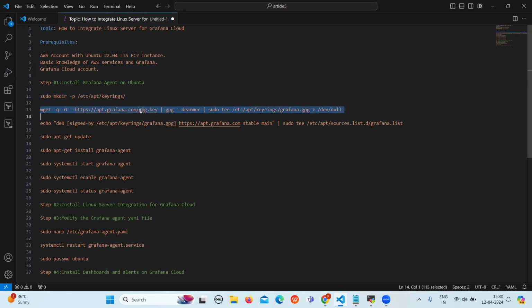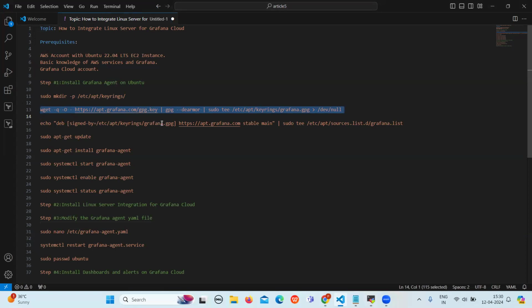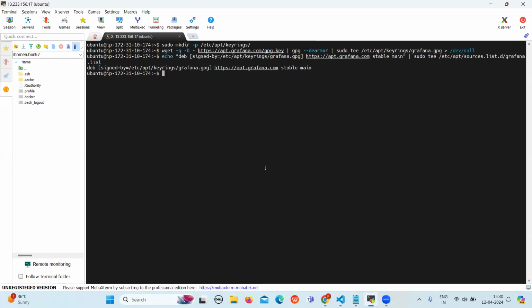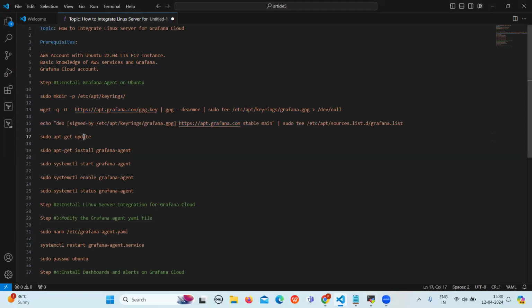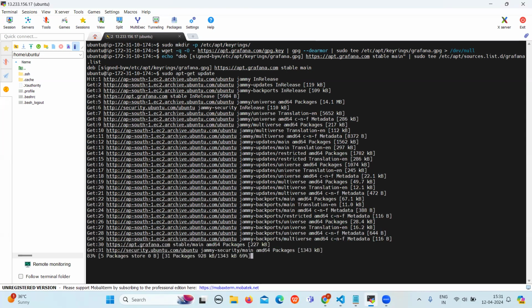Next, download and import the Grafana GPG key. So let's copy this command and paste it. Now, after the download is complete, add the Grafana package repository. Now, after adding it, update the repositories. For that, we're using the sudo apt-get update command. This will update our repositories.